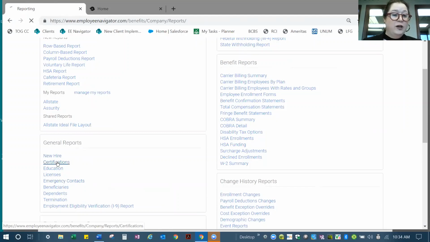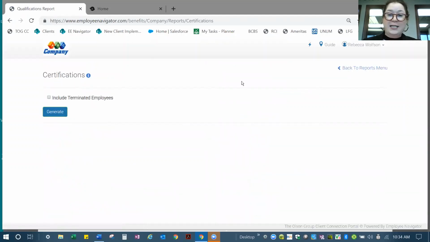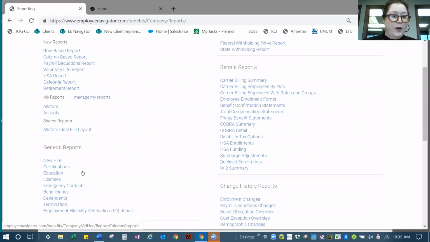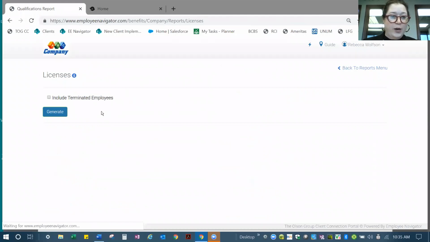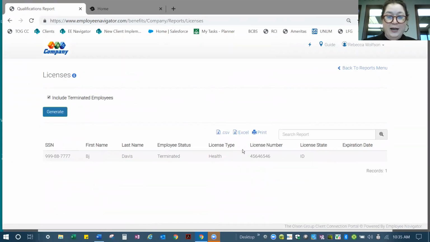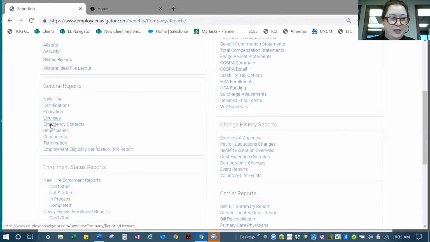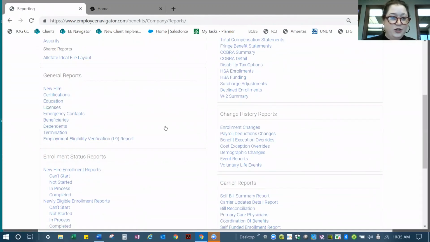If you're entering certifications and licenses, this probably isn't going to have it because it's a demo group and I haven't gone that far. But if you enter that information, you can pull it up quickly right here. You can include termed employees too, for example someone who had this license but has since been terminated. Again, this is a very quick glance at these general reports.